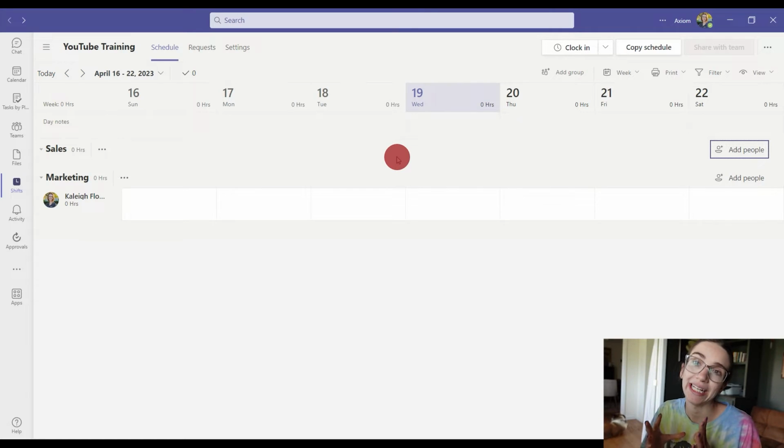When you're creating a Teams schedule, this screen is kind of like a template for you to create the schedule on, and then you have to send it to your team. So it doesn't automatically, as you're editing it here, send it directly to the team. So here's what I mean.